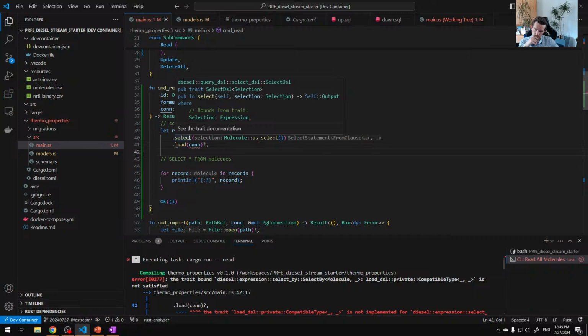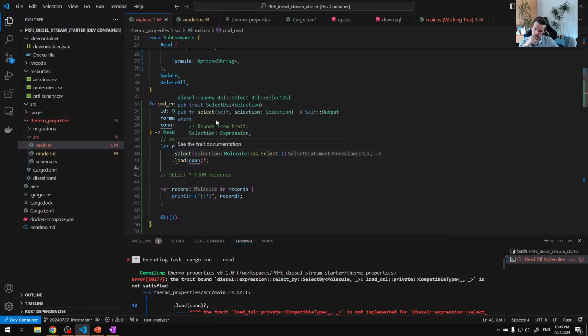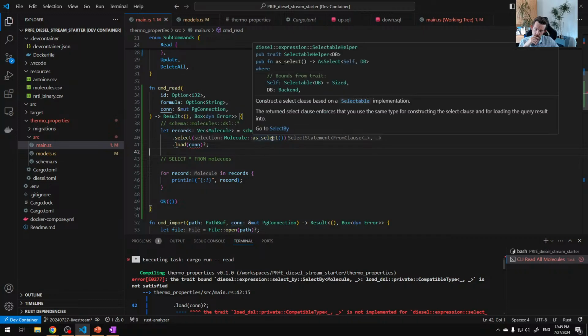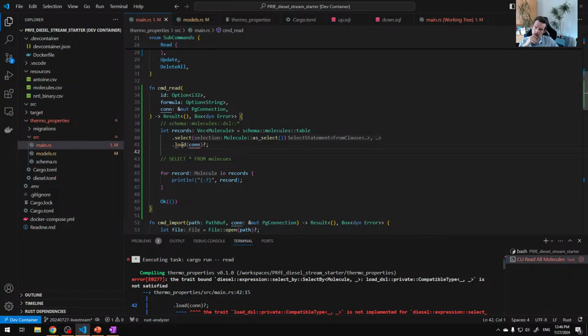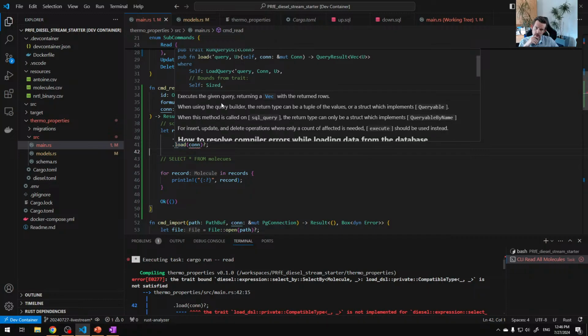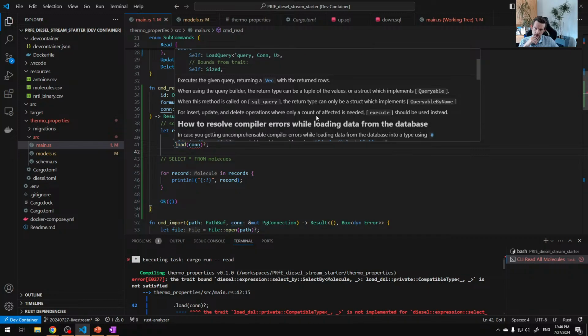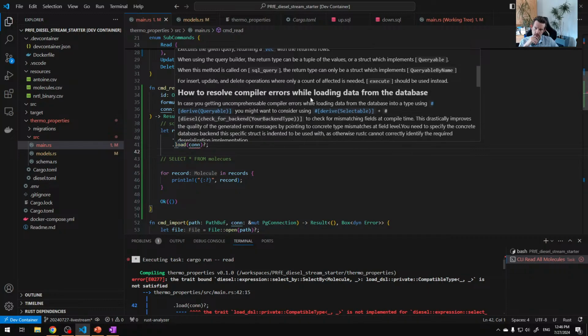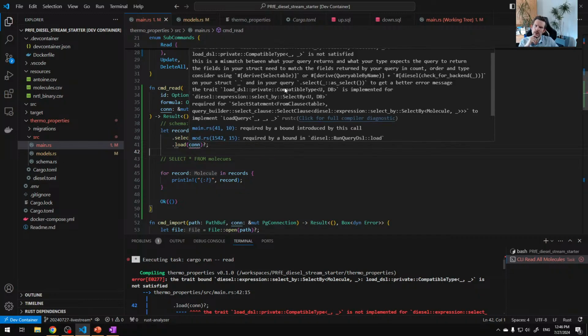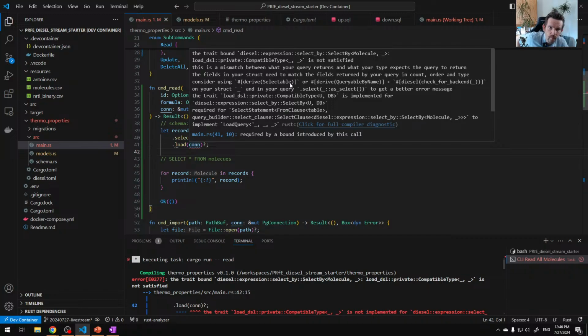So what does the select method say? Molecule select, that should work. So this should return a struct of QueryError. So QueryError was at least the right derived macro. But why is it complaining now? Oh, to get a better error message.